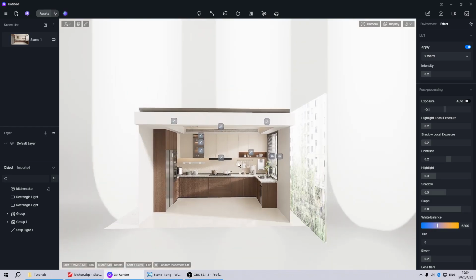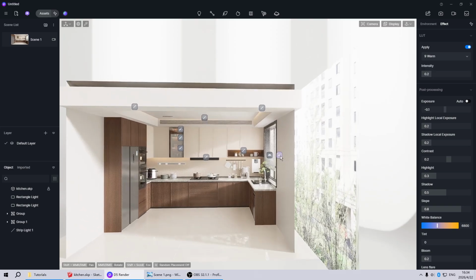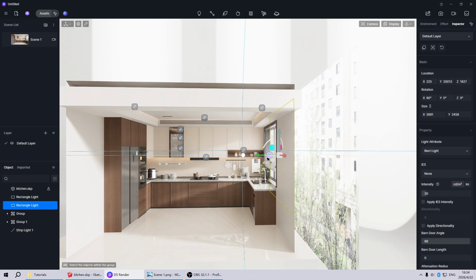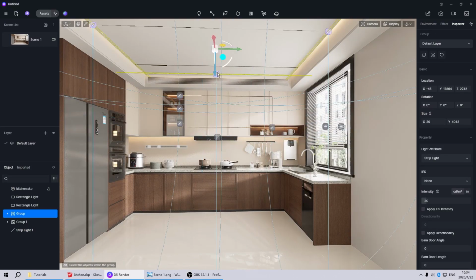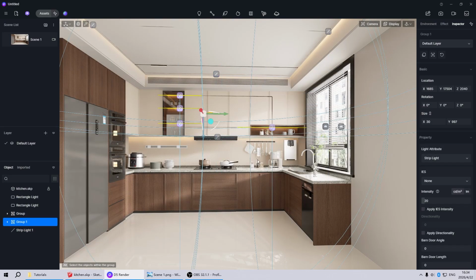So first we will have a HDR environment, and then we have a background image with emissive material. And the main light source of our scene is these two rectangular lights, and the rest is just strip light in the ceiling and in the cabinet.